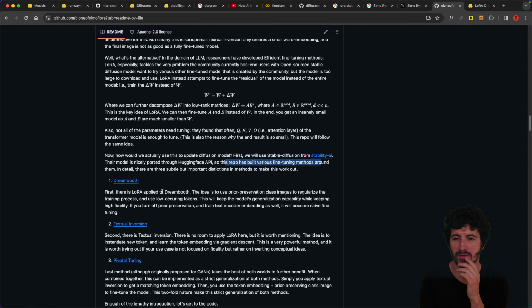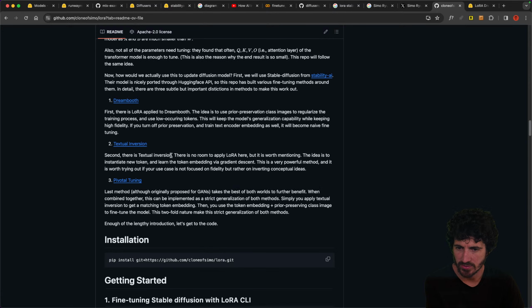Dream Booth. First, there is LoRA applied to Dream Booth. The idea is to use prior preservation class images to regularize the training process and use low current tokens. This will keep the model generalization available, keeping high fidelity. If you turn off prior preservation and train text encoder embedding, it will become naive fine-tuning. There is textual inversion. There is no room to apply LoRA here, but it is worth mentioning. The idea is to instantiate a new token and learn the token embedding via gradient descent. It's a very powerful method, and it is worth trying out if your use case is not focused on fidelity but rather inverting conceptual ideas.